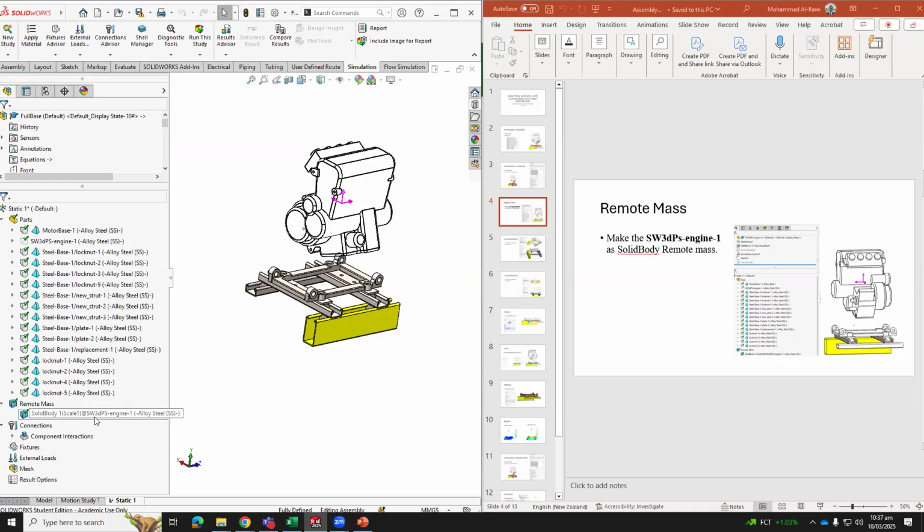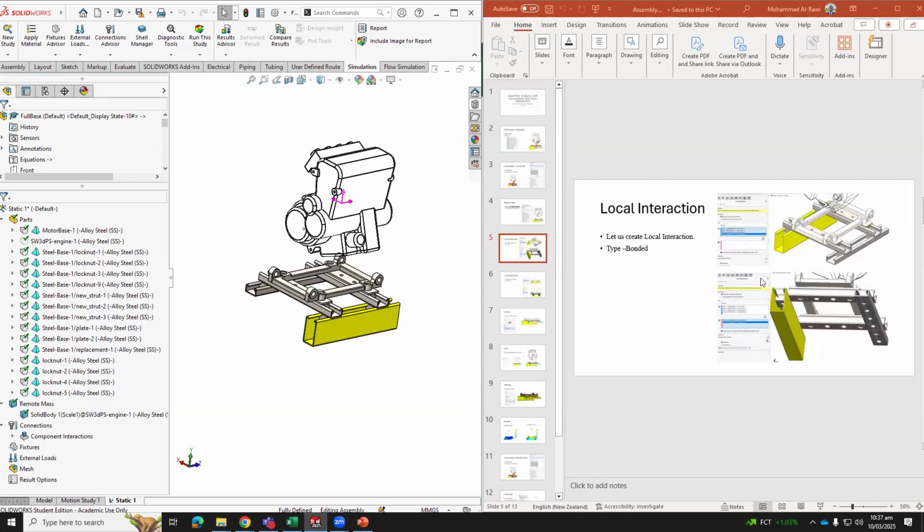All right, the next step is applying connections. The new thing in this session: in the past, we used to not have connections. We used to have nothing, just one part, and we escaped connections to go to fixtures. Now we need to stop at connections. With connections, we need to do the following local interaction. The type of these connections is bonded.